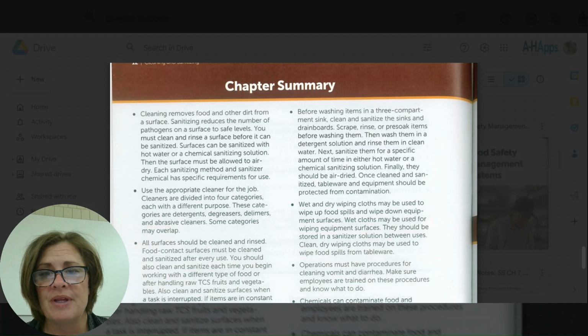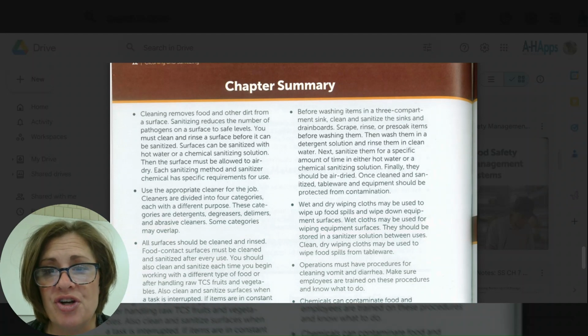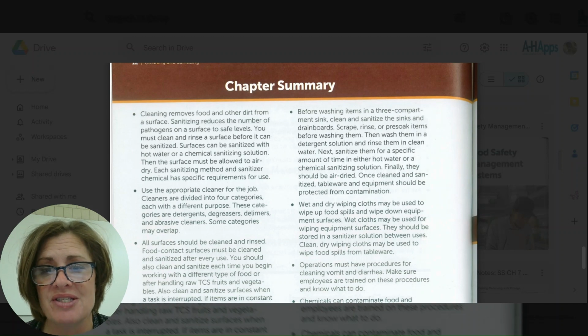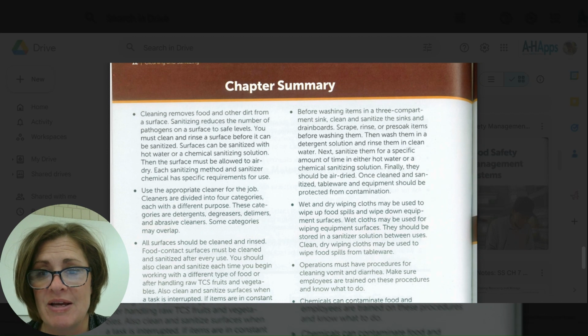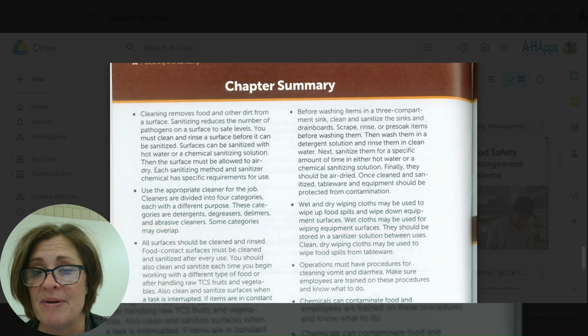Chapter summary. Cleaning removes food and other dirt from a surface. Sanitizing reduces the number of pathogens on a surface to safe levels. You must clean and rinse a surface before it can be sanitized. Surfaces can be sanitized with hot water or a chemical sanitizing solution. Then the surface must be allowed to air dry. Each sanitizing method and sanitizer chemical has specific requirements for use.